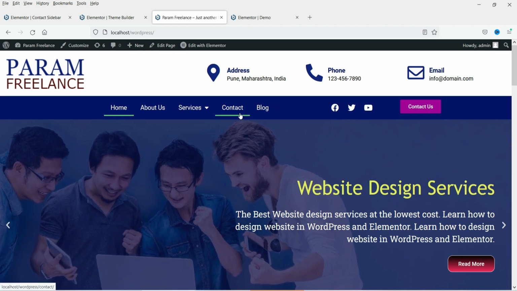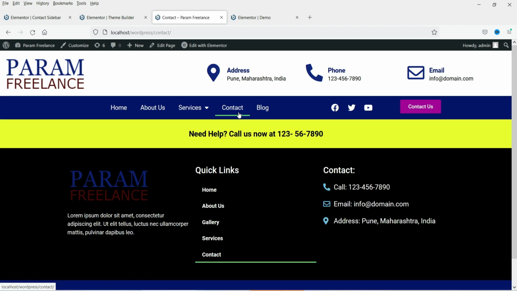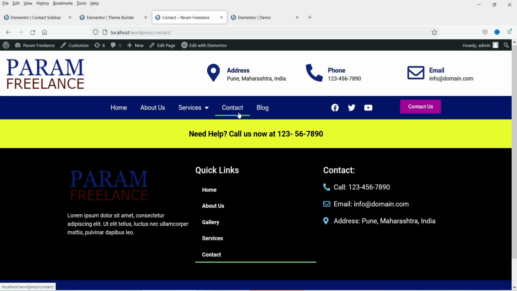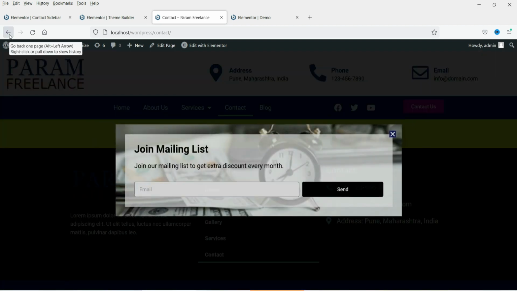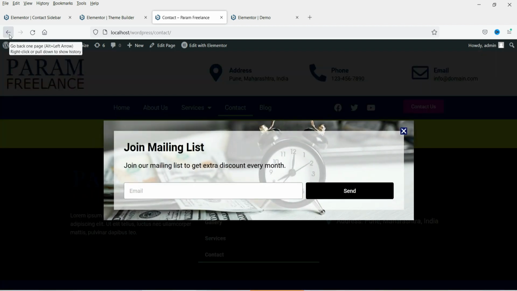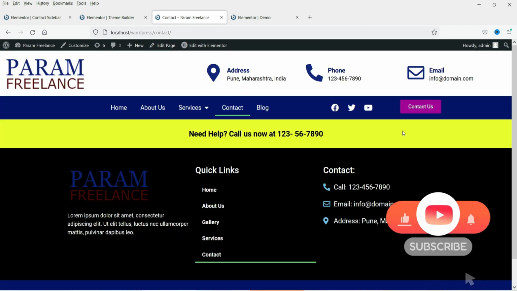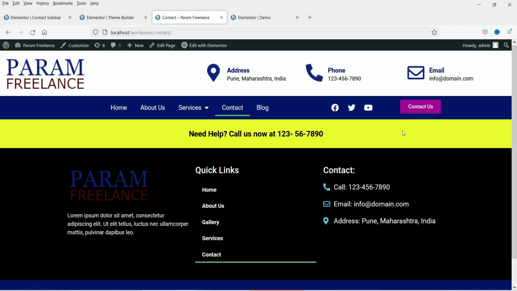Now let me show you the second pop-up. If I am on the contact page and I try to close this page, go back, or refresh this page, it will show the pop-up like an exit pop-up. Now let me show you. I'm trying to go back and it will show the pop-up. So this is the second pop-up. Now close it. And you can also add different types of animations to the pop-up. I'll show you all the features and all the settings of the pop-up builder in Elementor.